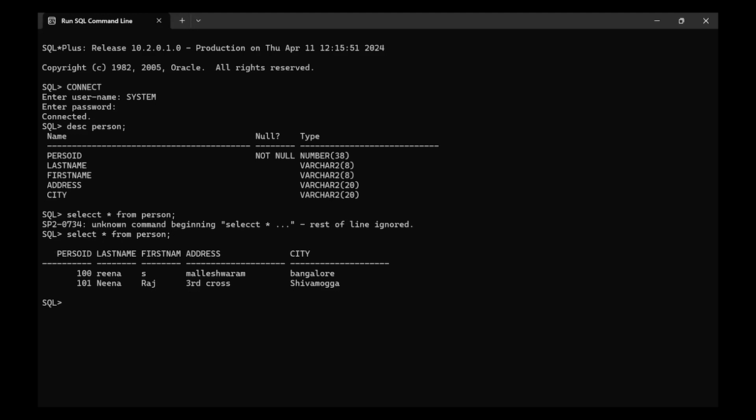Right? These are the details we already have. Now let us quickly create another table, orders, where we will add a foreign key which is referring to the person ID of the person table. Okay, so let us create table orders.